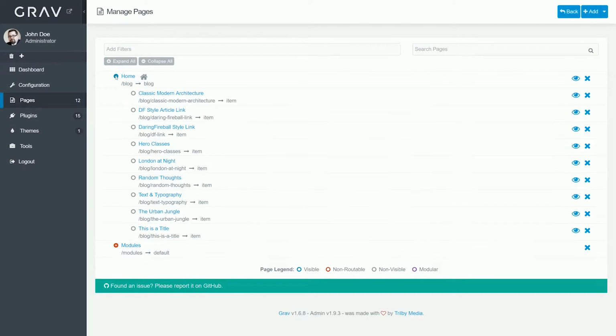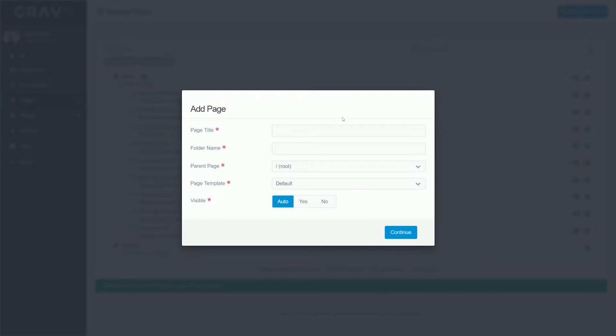You can use the provided round plus buttons to expand the view and include any page subfolders that exist within the parent pages. To create a new page, simply select the Add button and choose Add Page. The Add Page button creates a non-modular page for your site.